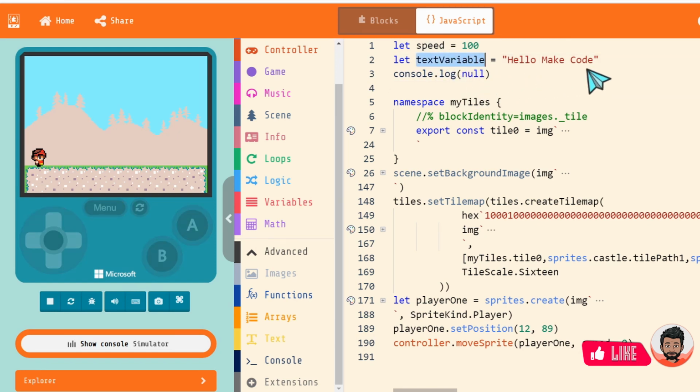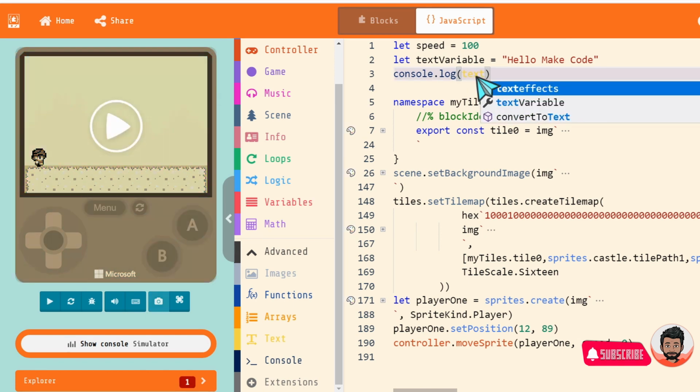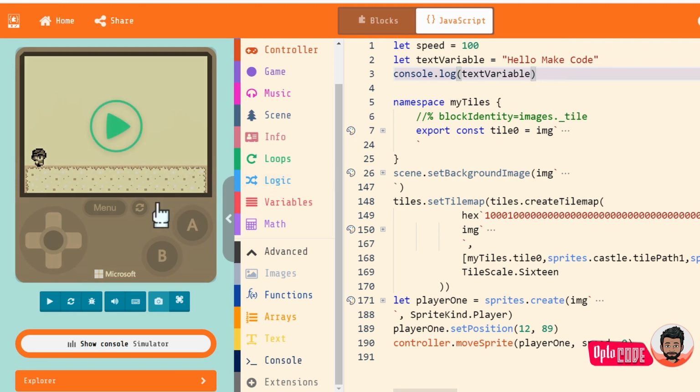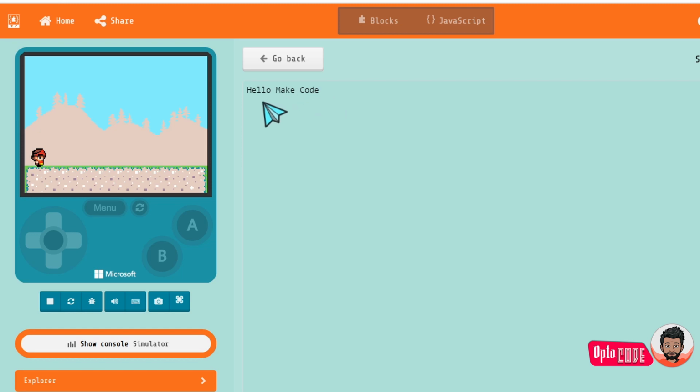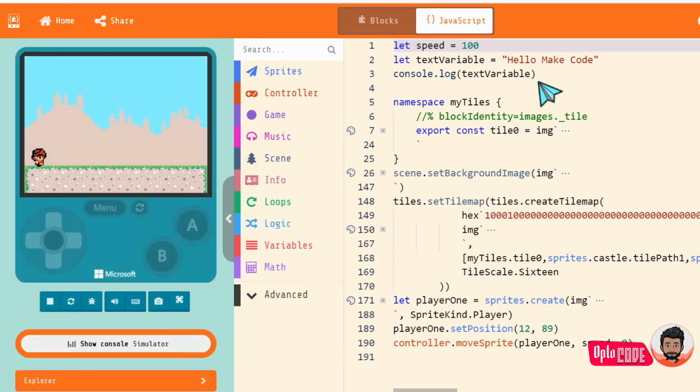And I want to know what's inside my text variable. To make sure that it's working, I just have to come here and write text variable. And now when I refresh this, I can see what's going on inside of it. See, it gives me the string hello MakeCode. That's a good way to test to see if what's inside your variable is working and is what you want it to be displaying. So this is one type.